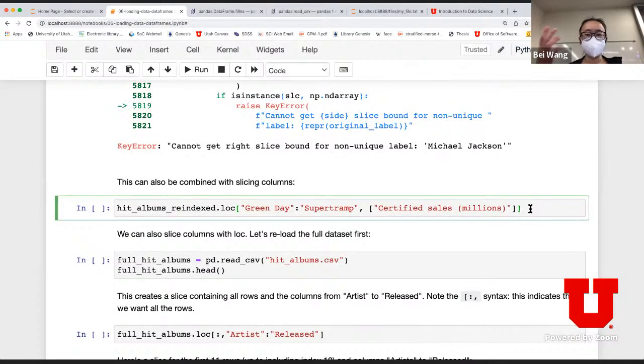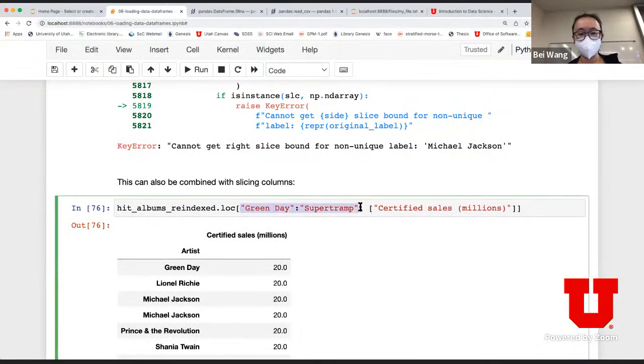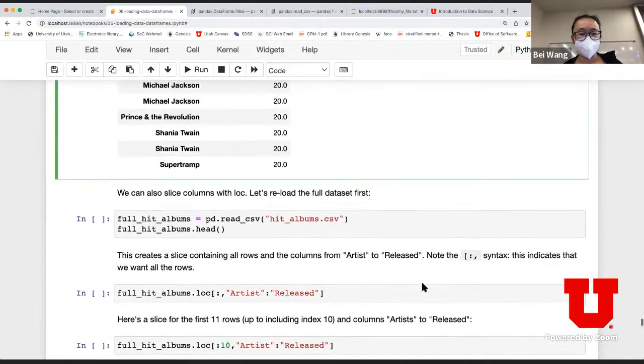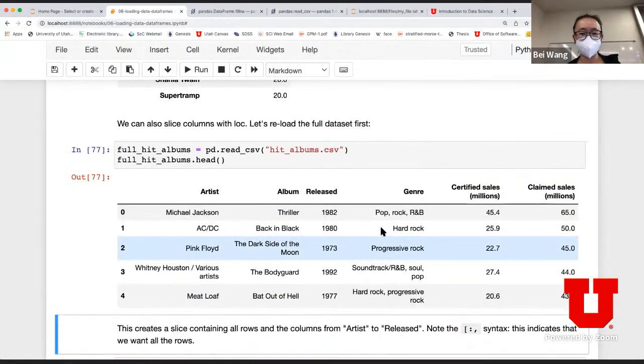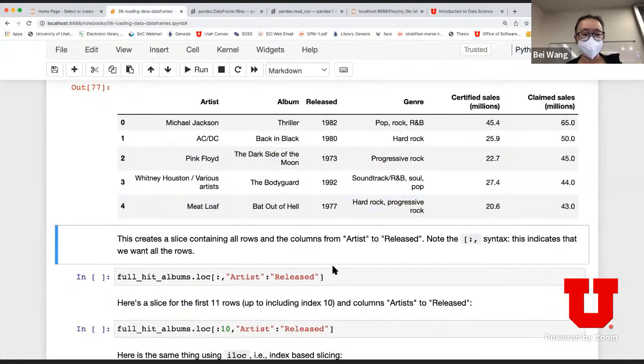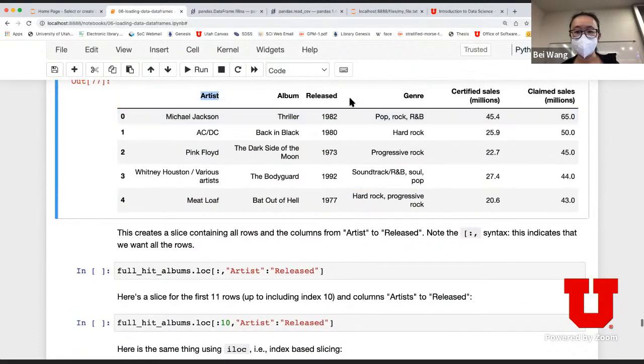So what I have done before, I can make it more condensed. This is again, anything between Green Day, Supertramp, and then the column. So I'm going to reload for the time being, just read CSV. And now I'm going to create a slice containing all rows and column between artist and release. So what does that mean? This means I'm going to go from this column to this column.